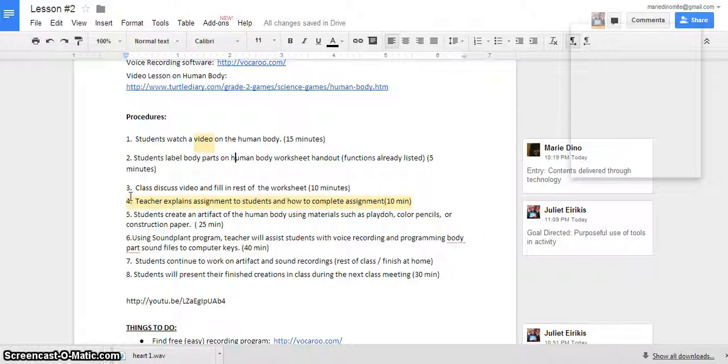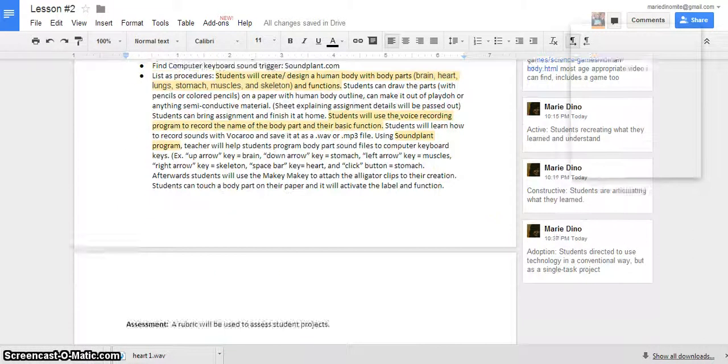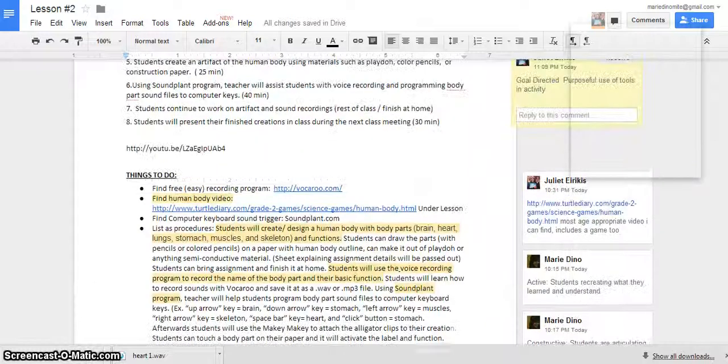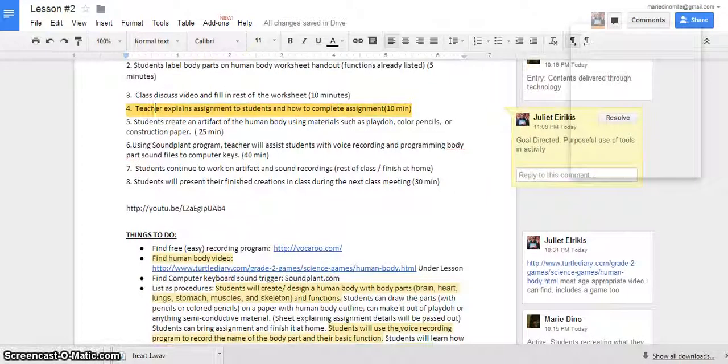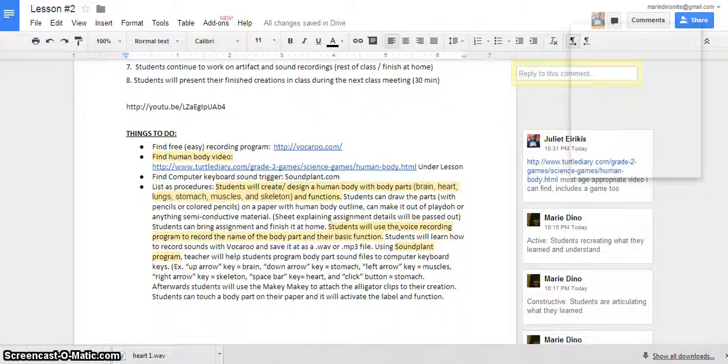Afterwards, I'll explain the assignment to the students and how to complete it. Now, this is very short here, but I'll go into detail as it says right here, the procedures. What the students will actually be doing is creating an artifact for an interactive map of the human body with 5 identifiable organs or body parts. They could draw it, create it, manipulate, sculpt it, but it has to be with a semiconductive material due to the tool that I'm using. It's called the Makey Makey.